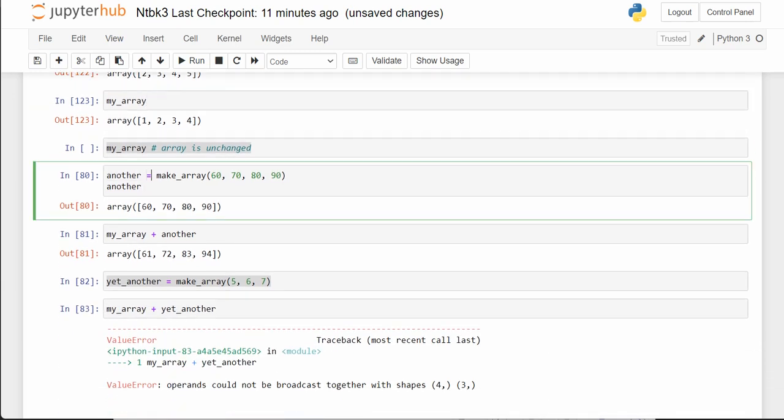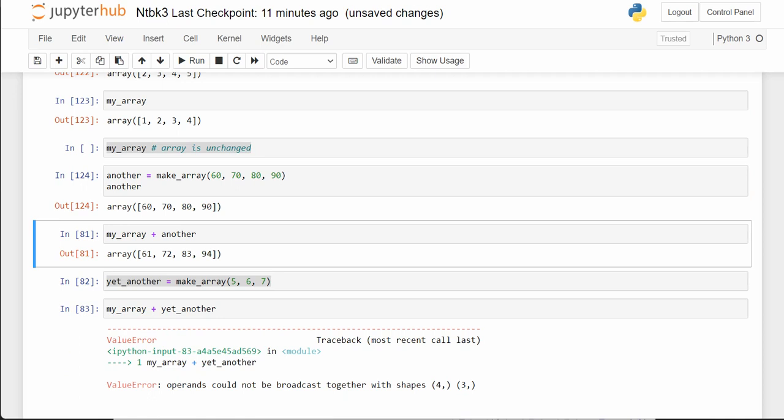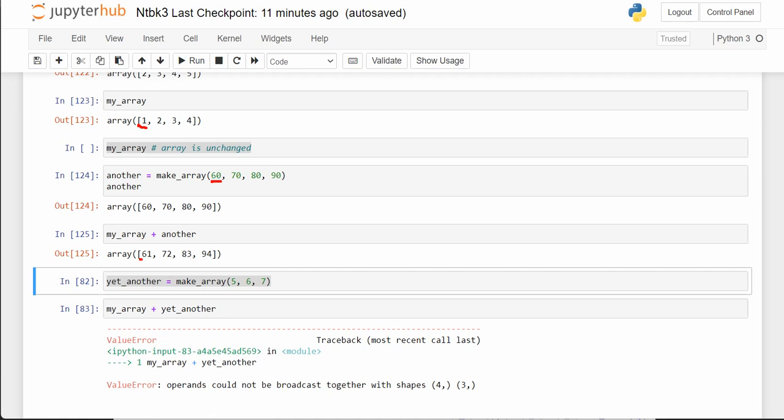Okay, now here we're creating another array using make_array, 60, 70, 80, 90. And my_array plus another is 1, 2, 3, 4 added to 60, 70, 80, 90. So it adds each component. It adds the two first components together, right? So it adds the 1 and the 60 and gives me the 61. It adds the 2 and the 70 and gives me a 72, and so on. And let me get rid of the ink.